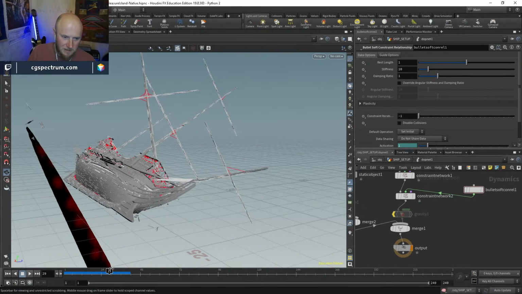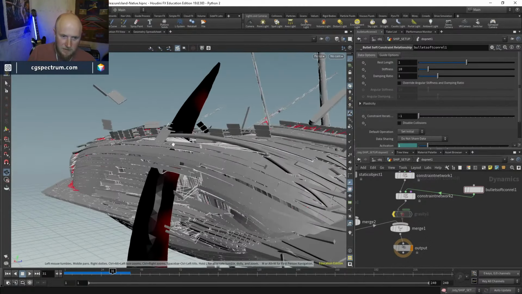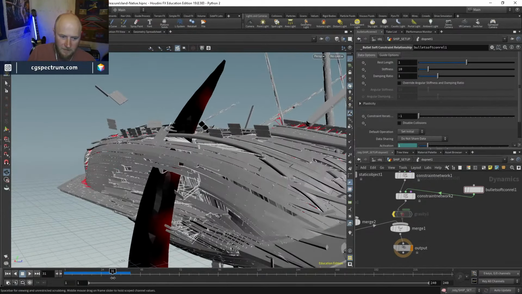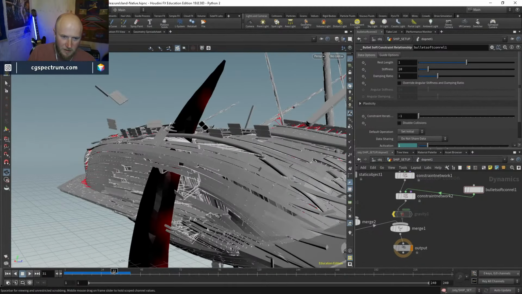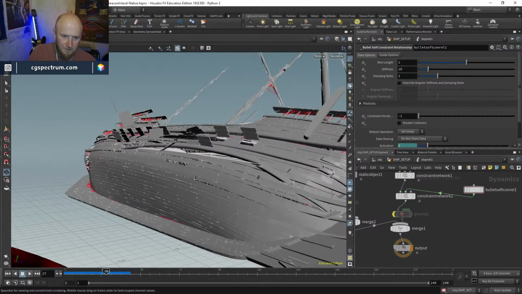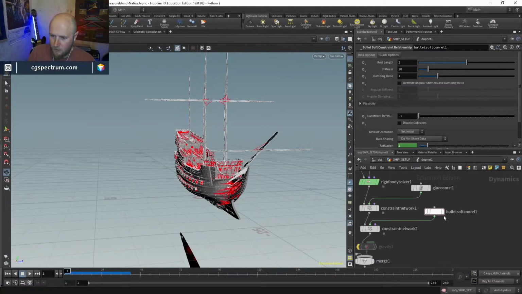You can see actually we might need to up our constraints here for this thing because this is moving quite quickly. But what you can see is that they're holding together so much that it's ruining the collisions. So what I'm going to do there is go and put a SOP solver down.